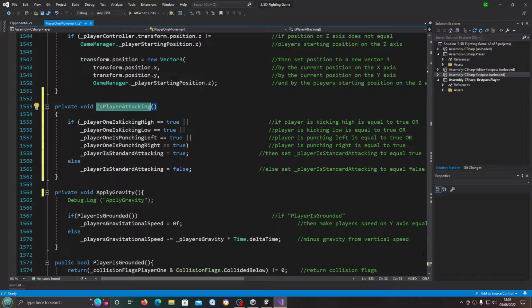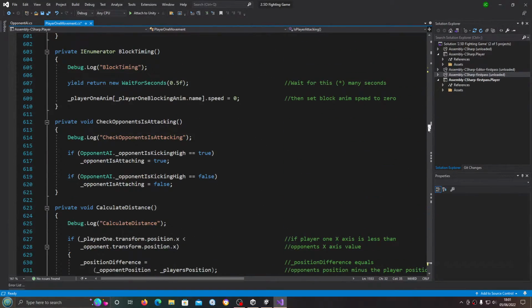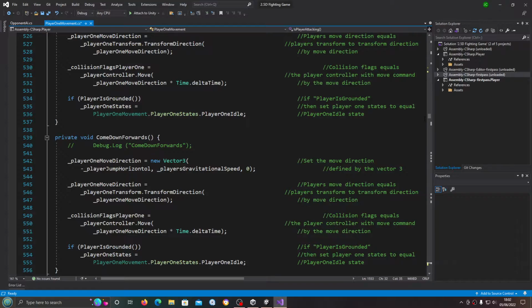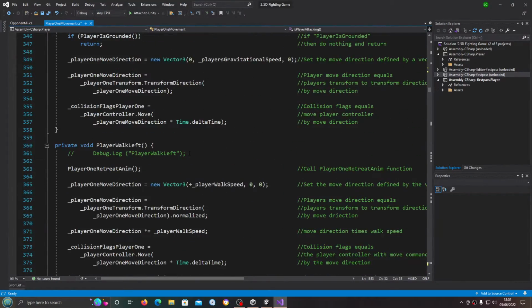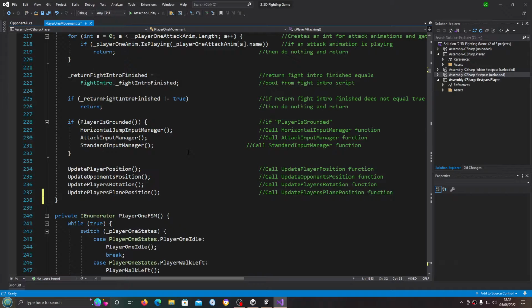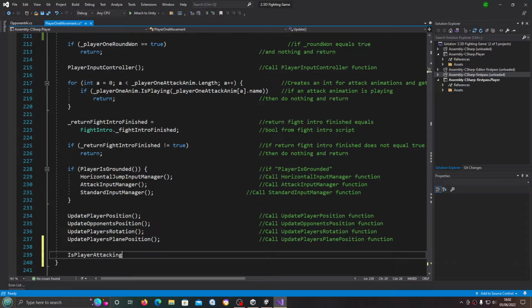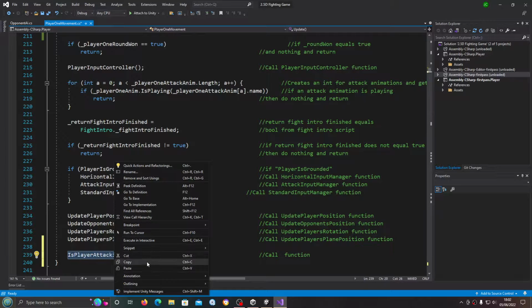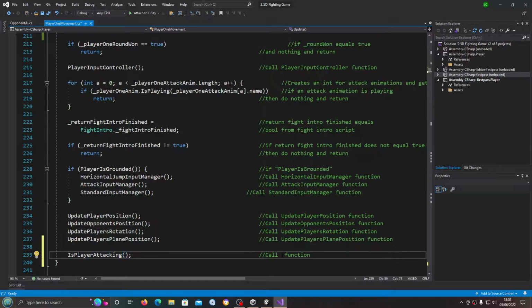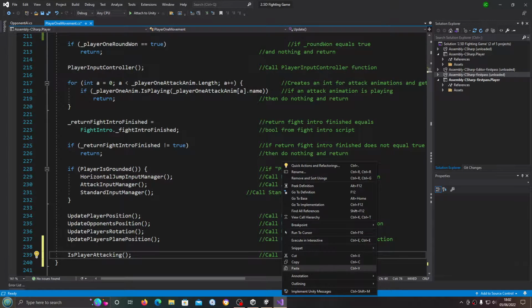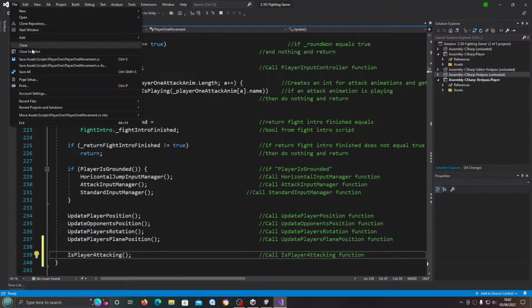Let's just copy this. And we'll come back up to the void update. And we'll just call that function with the rest of the functions we're calling. So let's put that into the comments. We'll save that off.